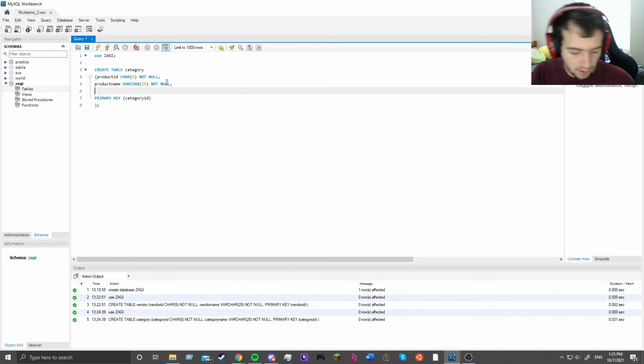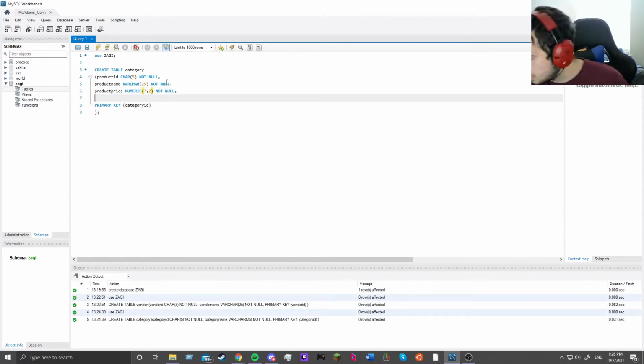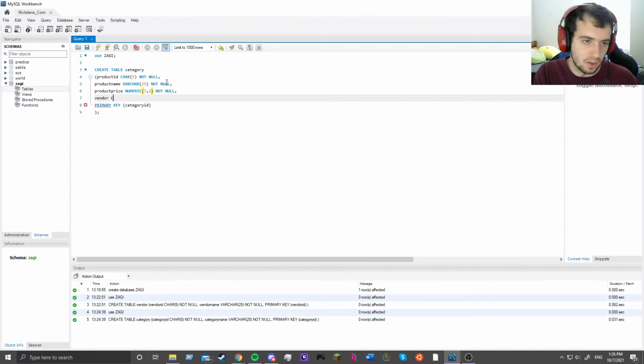So now we've got product price. And here we are going to introduce a new kind of data type, which is numeric. And for this one we're going to go 7 and 2. Alright, so now we have to make sure we write not null. And go on to the next one, which is vendor ID, which is actually a foreign key, but we have to write it down here real quick. Char, it's got 5 characters. Okay, not null. There we go.